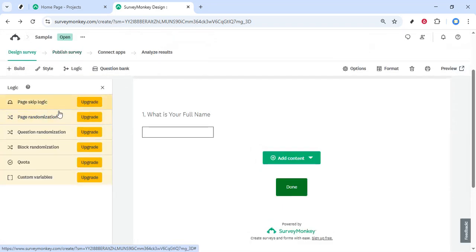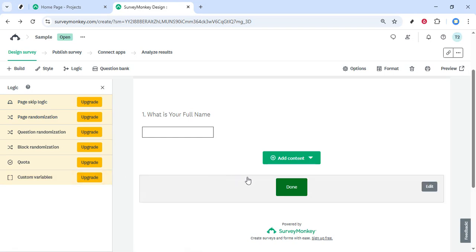With your upgraded plan, you can now hide questions in your SurveyMonkey surveys to create a more tailored and responsive experience for your respondents. This feature can be particularly useful when you want to streamline your survey, avoid overwhelming participants, or ensure that only relevant questions are asked based on previous responses.